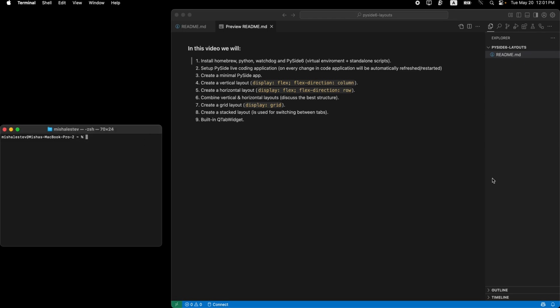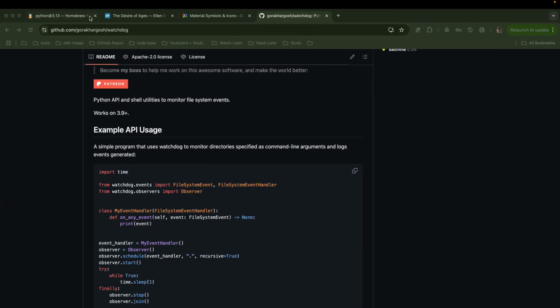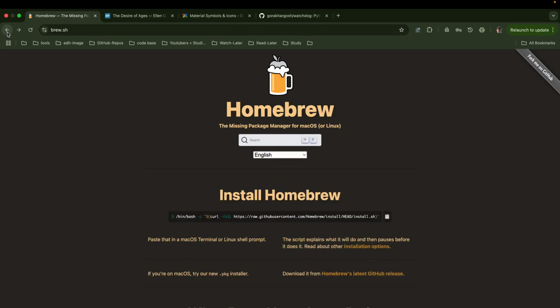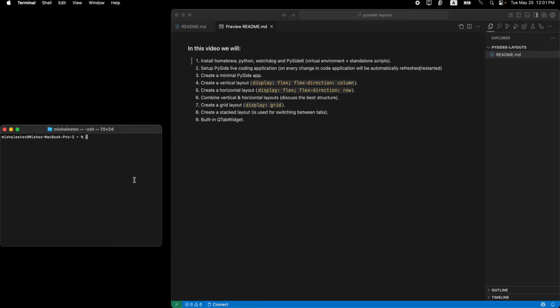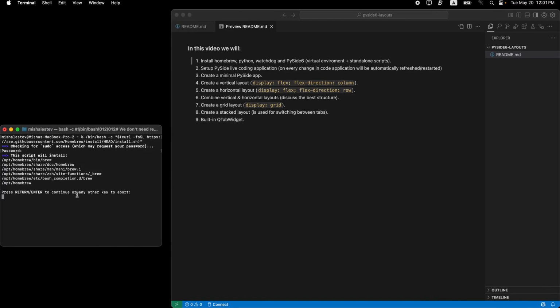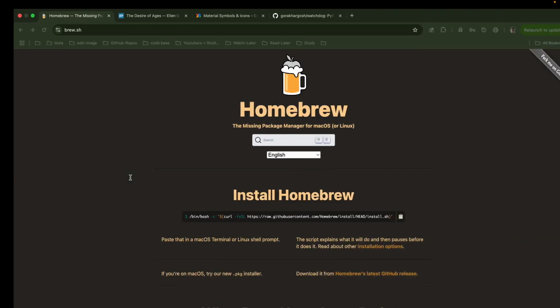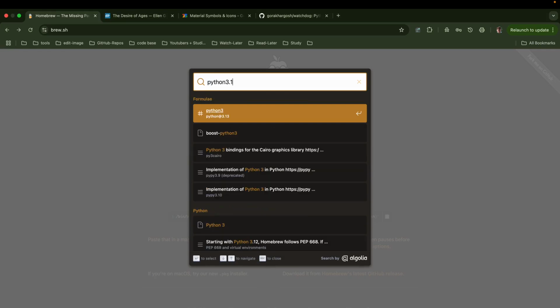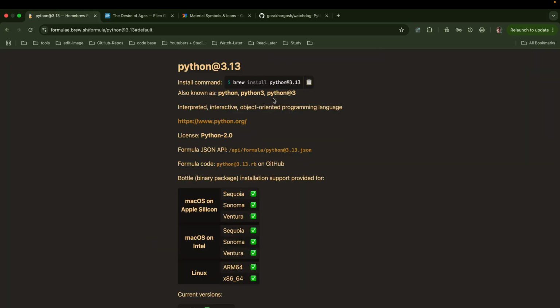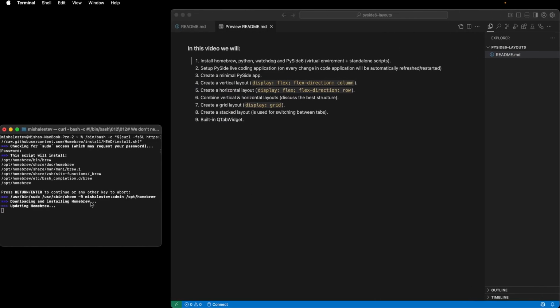All right, let's go over here and install Homebrew. Every link, every code and description and everything will be in the description. So just paste it in the terminal, enter your password, enter again, wait till it installs, then search for Python 3.13, click on that, click on copy, and then you want to install Python as well.